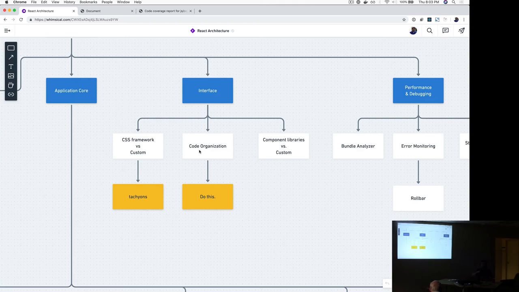So, interface. We don't have any actual UX people in here, do we? No? Okay, good. So UX people always want to create frameworks, CSS frameworks. They all think they're CSS developers now, I guess. And they want to reinvent the wheel all over the place.